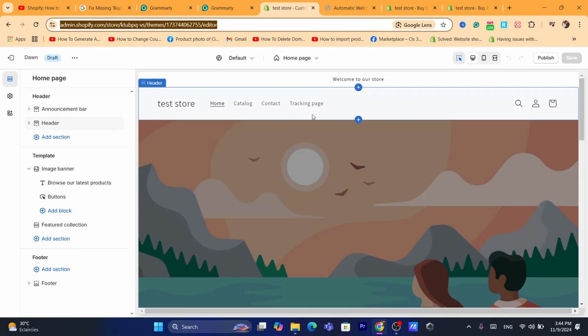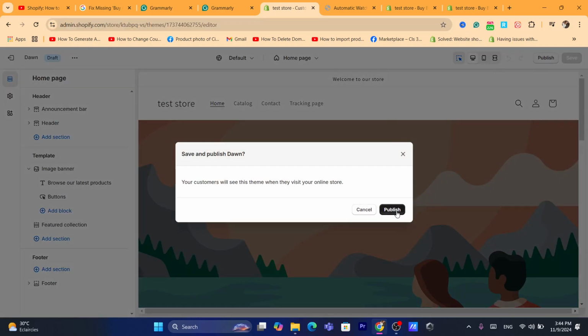Okay, so after you select the theme, you want to click on publish in the top right, then click on publish. So that's exactly how you can fix this. Okay, so just click on publish, and that's exactly how you can do this.